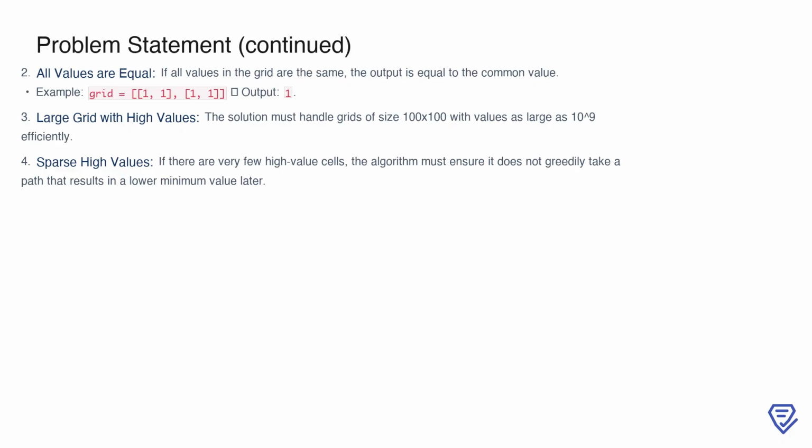The algorithm must also handle large grids, up to 100 by 100 in size, with values as high as 10 to the power of 9, efficiently. Additionally, when high-value cells are sparse, the solution must avoid greedily choosing a high-value path that leads to a lower minimum value later. These cases emphasize the importance of designing an approach that carefully balances exploration and computation to ensure optimal results in all scenarios.